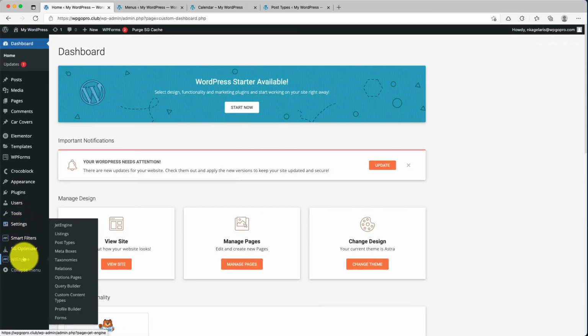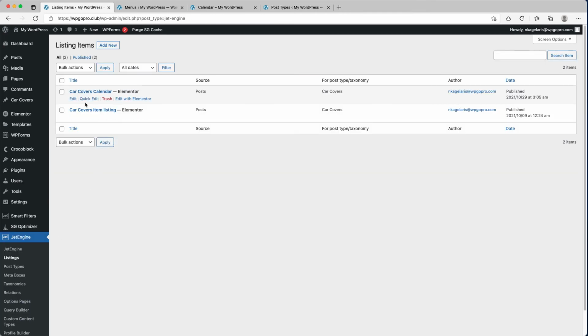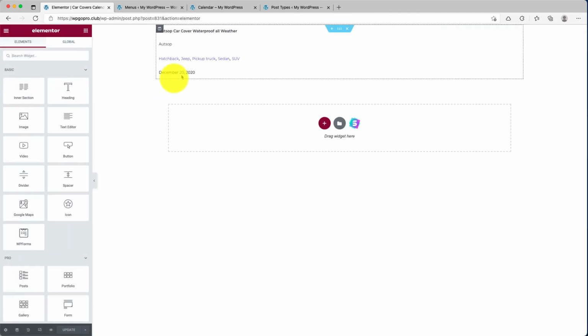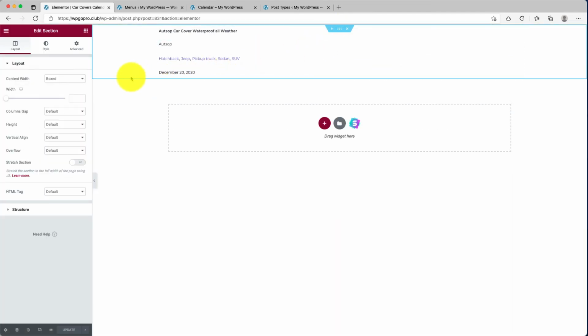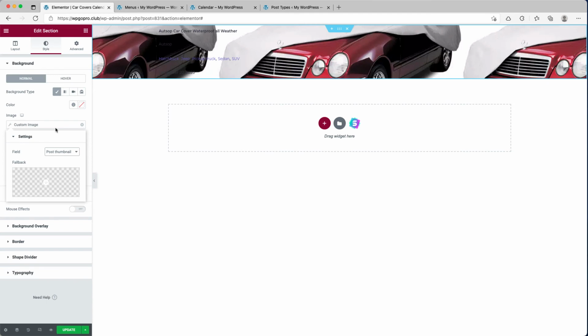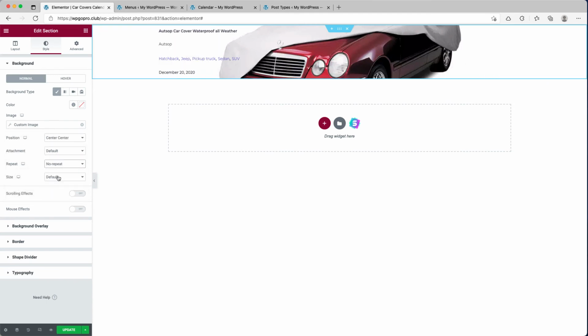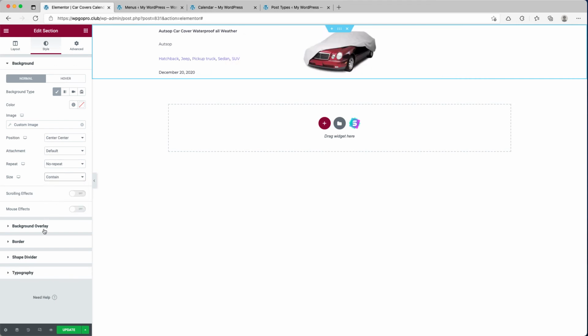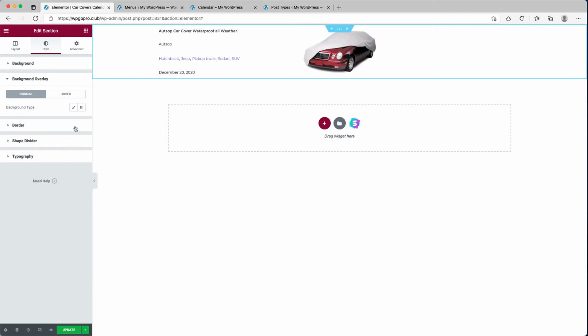Go to the JetEngine and then the listings. Select Crocoblock's Calendar and click Edit with Elementor. From the style of the section, click on Custom Image and then select Post Thumbnail. This allows the post thumbnail to be used as a background. Okay, good. In the Repeat field, select No Repeat. In Size, select Contain.